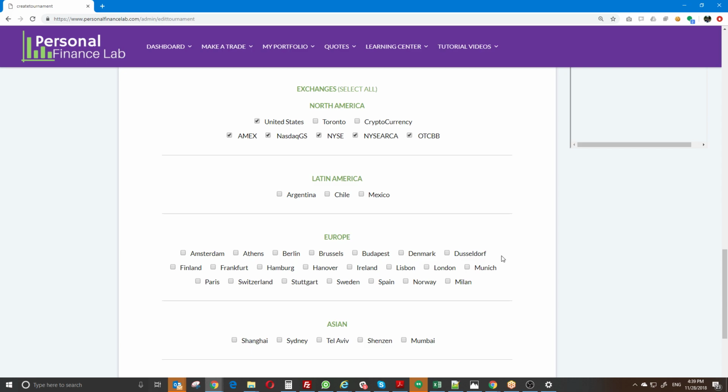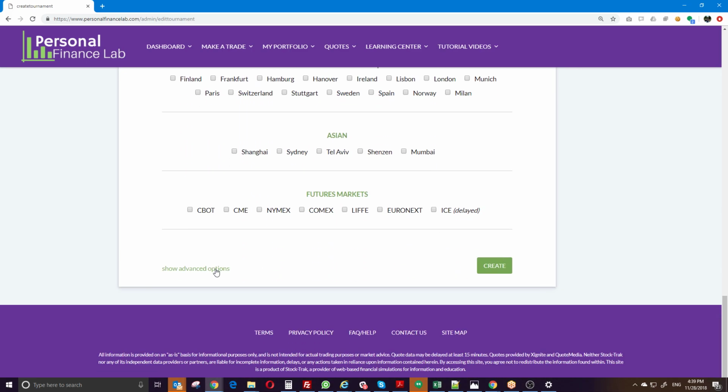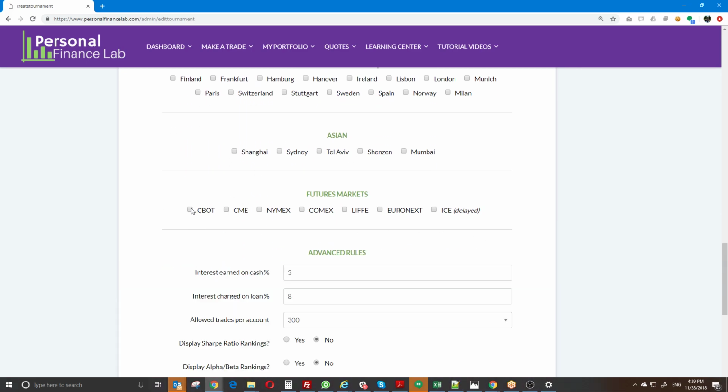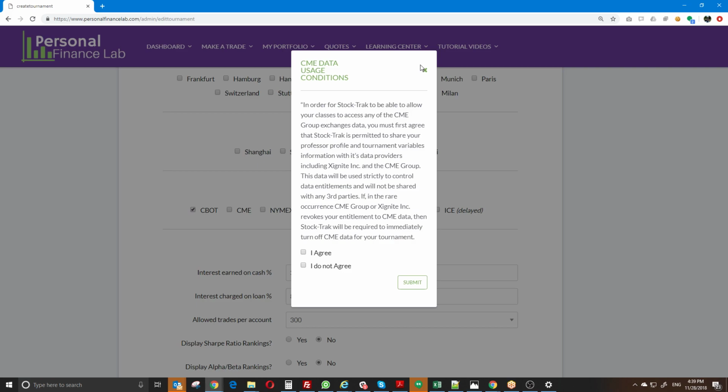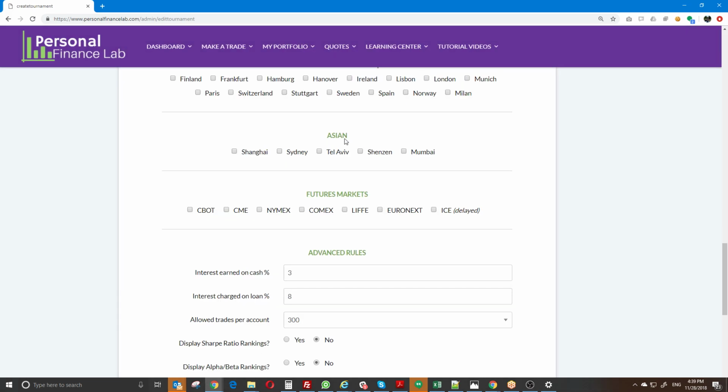Okay. That's the basics. If you use any of the futures markets, you're going to get a notification that the CME Group will get your contact information, basically, because they just want to verify the futures data is being used for academic purposes.